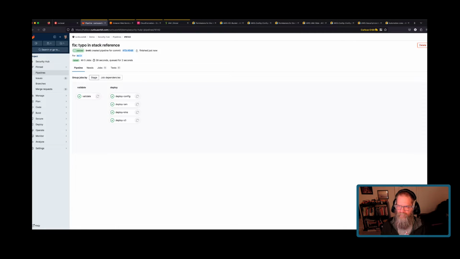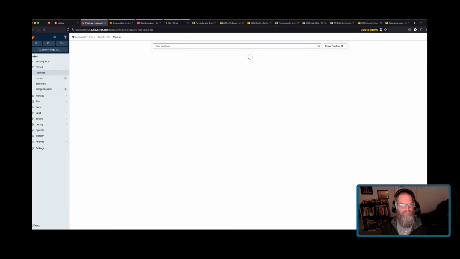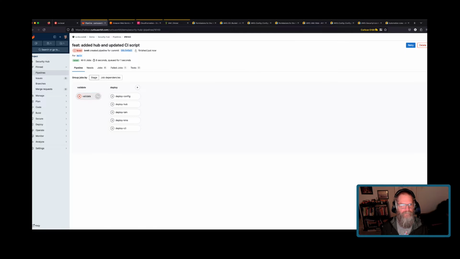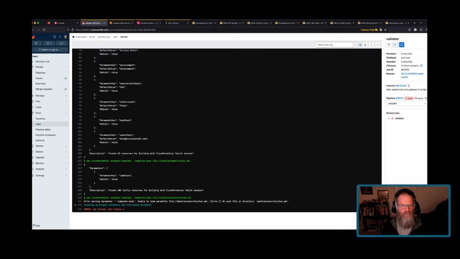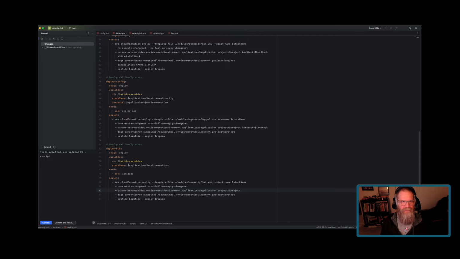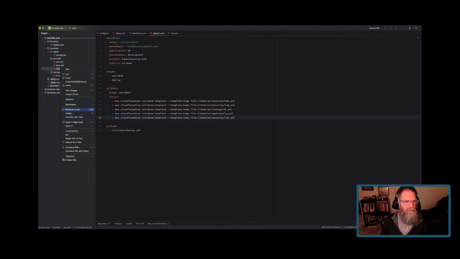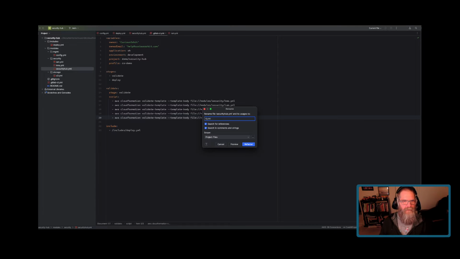Where am I going? Yeah, there we go. No such file or directory. Oh, I called it Security Hub. So let's shorten this. Since I called it Hub here, and I think I called it Hub here as well, didn't I? Yeah, so we're going to just change this name. So I'll just refactor this and make it Hub.